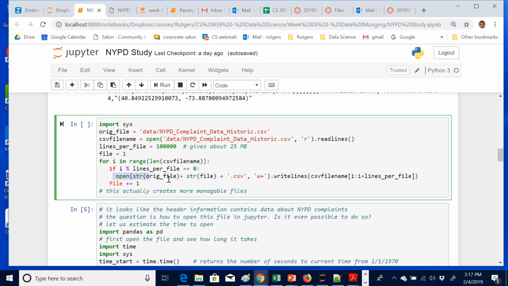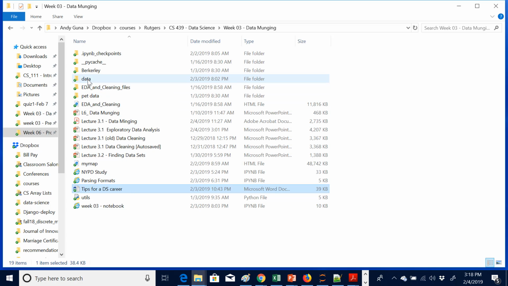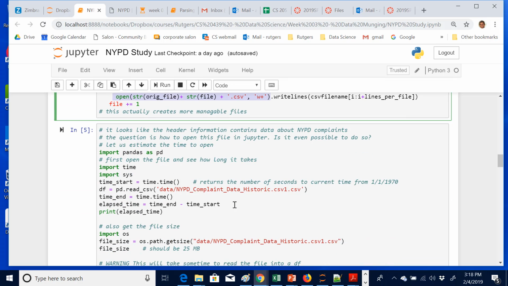So here, what we're going to do is open the original file from the file system and then write lines to a new file with the index. So this actually creates a more manageable file. If you look at the number of files in data, you can see that several NYPD complaint files were created. These are more manageable than the ones before. So once we have that, maybe we can open up the smaller file to do some sort of analysis.